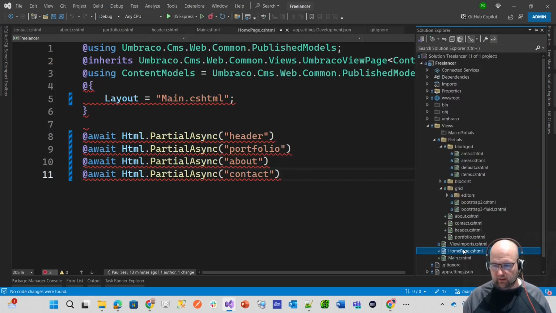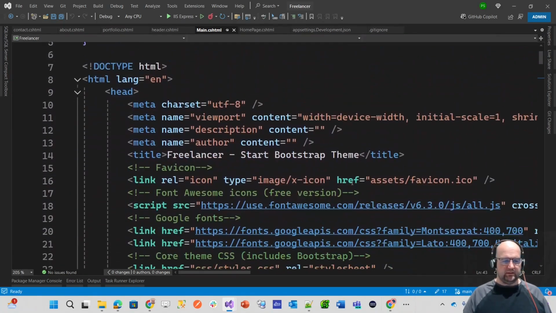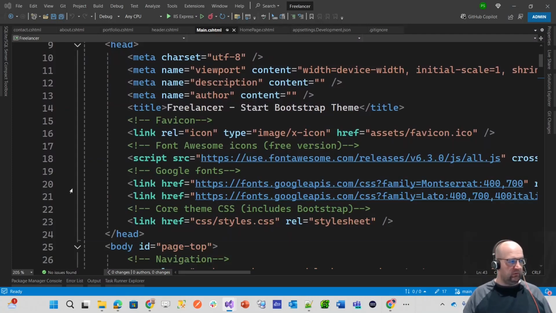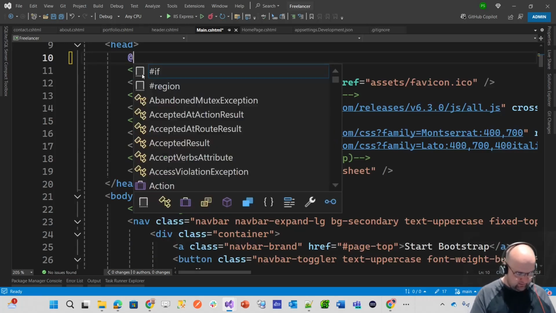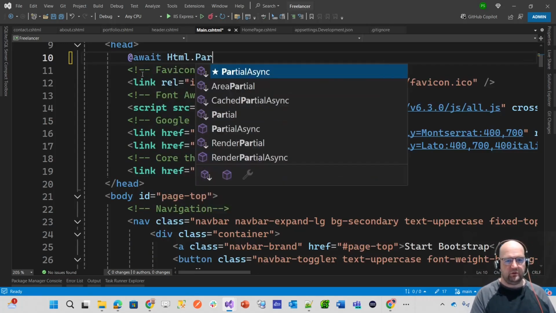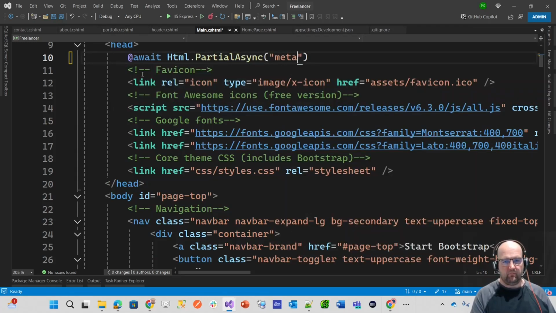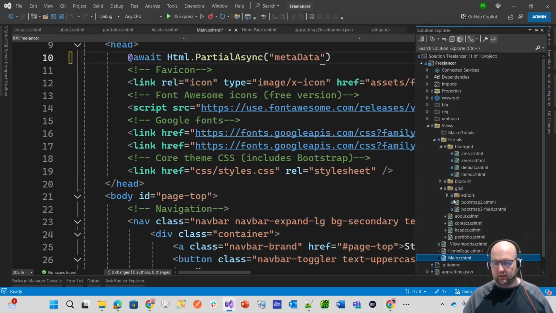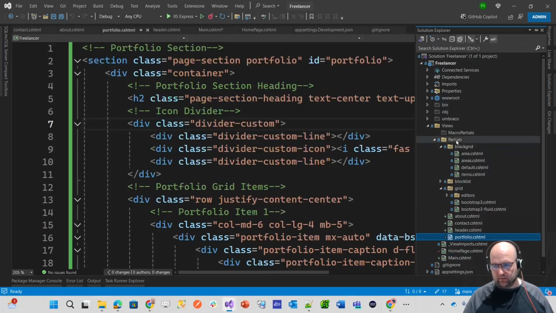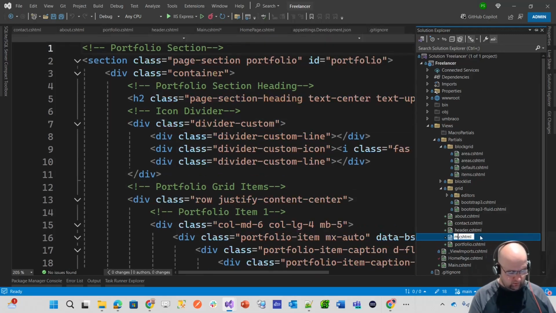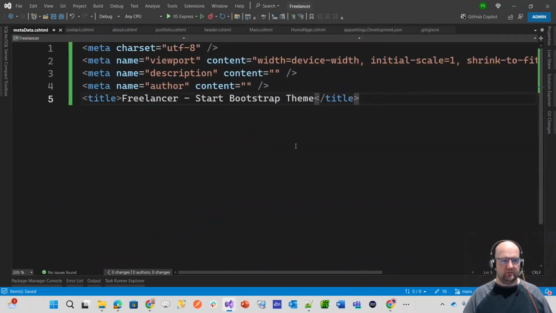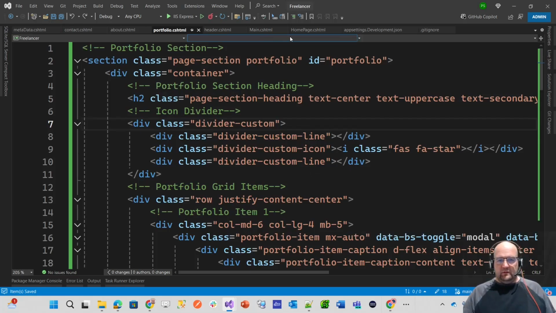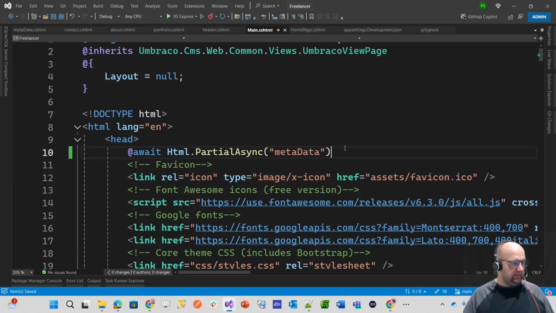And then if we go to the main template, we can see that we've got some other things in here as well. So we've got metadata here. So we can take this metadata and we can cut that, and then we can do @await Html.PartialAsync metadata, and then we can again follow the same pattern. Control, drag it up to there, call this metadata. Control A, paste in the metadata. And now if we go to the main template, that's all done, metadata.